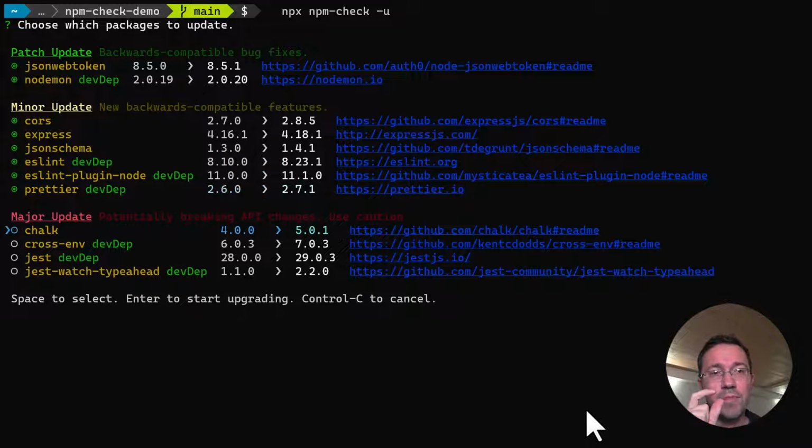You can see that there are development dependencies that are highlighted with the dev suffix. And then I got major updates, and major updates are possibly breaking. So I should do my research, and you can see I have all those homepage links. Again, I can toggle anything I want. And when I'm ready to go, I can just hit enter, and npm-check will automatically run all the relevant command lines for me over npm install.